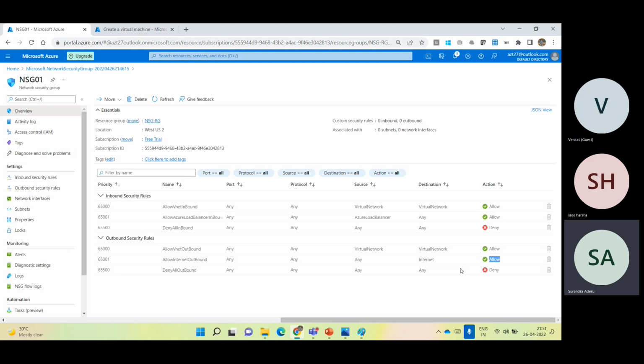100 or 200? 100. So 100 will apply first. When you have 10 different rules defined, inbound or outbound, which rule will take precedence, the one with a priority number of 100? Shall we see practically how that functions?